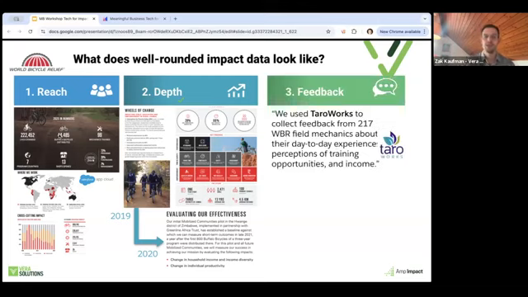With feedback, they use a mobile app called TerraWorks to collect feedback from all of their field mechanics about their day-to-day experience and their perceptions on their training, their opportunities, and their income. That's just one of the things they're doing with feedback, but a good example of how they're using technology to bring in that kind of impact data.